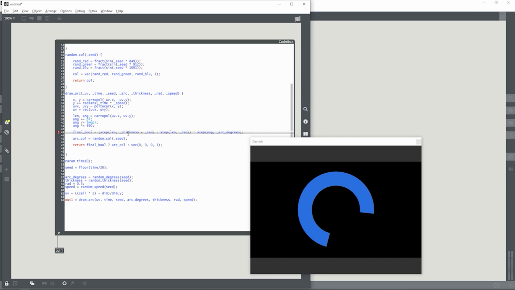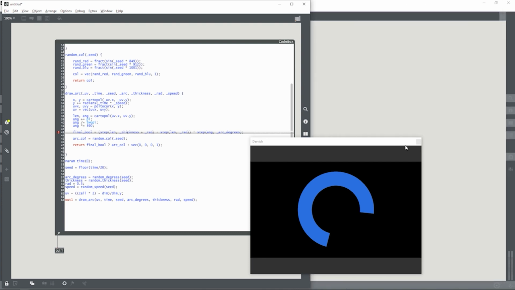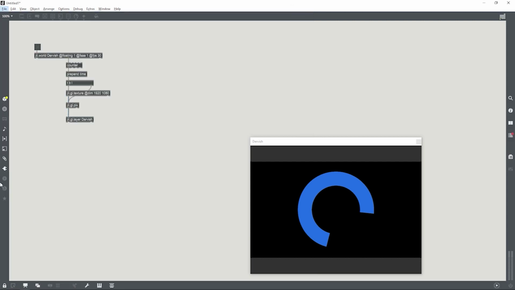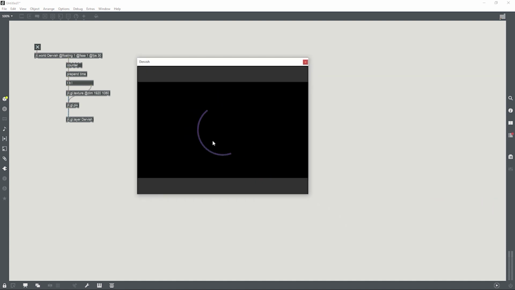And we don't need that color because the color is called within the function. Oh, I've got an error up here. What's the error? Variable arc degrees. Okay, so I've wrongly named this thing here. So it's just called arc. Okay, no errors now. If I turn on the Jit.world, right, I've got pretty much the same as what I had before. But it's all using functions now.